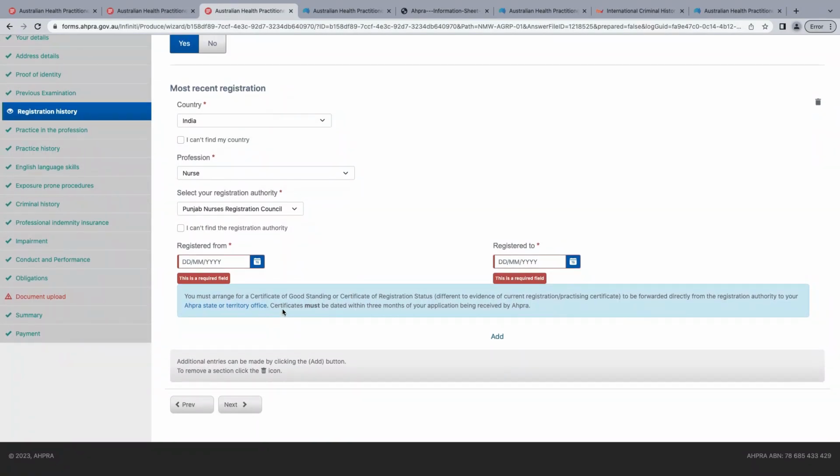Okay, an important thing to note: you also need to ask your registration authority in your home country to send your certificate of good standing or registration status to AHPRA directly. Now, it should not be a very old document. Whenever it is issued, AHPRA should receive the document within 3 months. That's the validity of the good standing certificate.